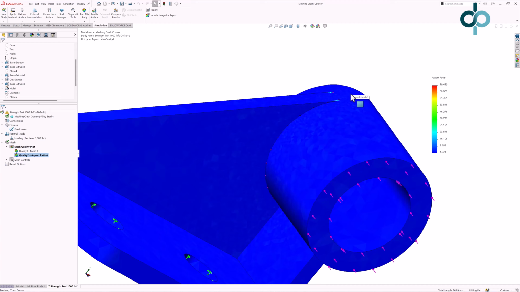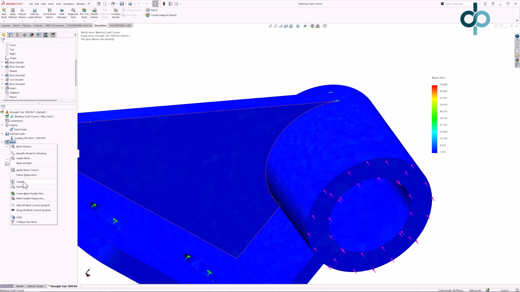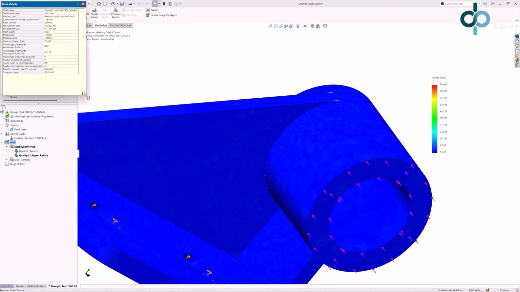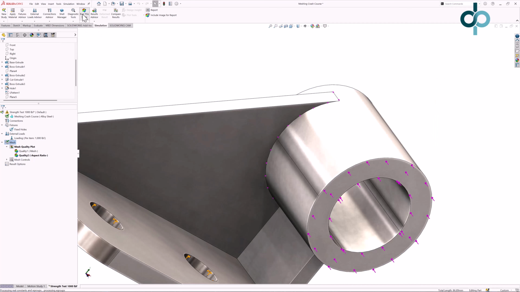So let's dig deeper. To get even more information, I can right-click on Mesh and get the details. This gives me a summary of the quantifiable information of my mesh. Specifically, I can understand the total number of elements and how many of them are good or bad shaped elements. 99.8% with an aspect ratio less than 3 and 0.1% greater than 10. At this point, anything more is just diminishing returns, and I'm ready to move on.